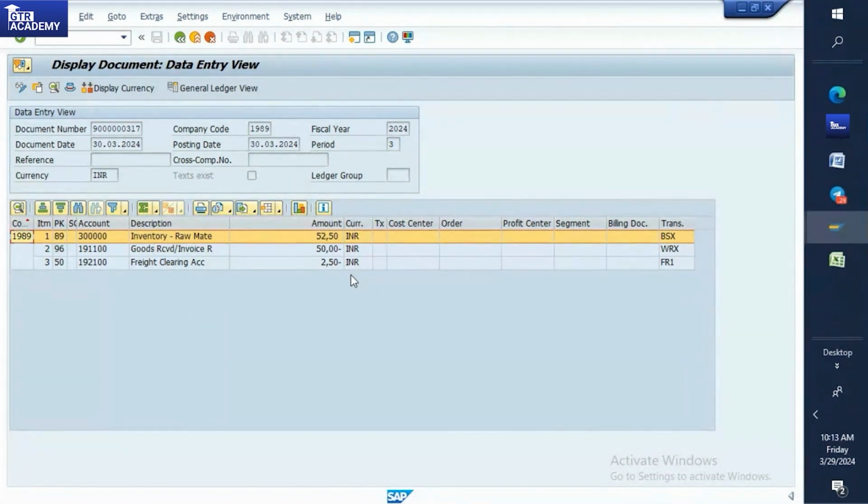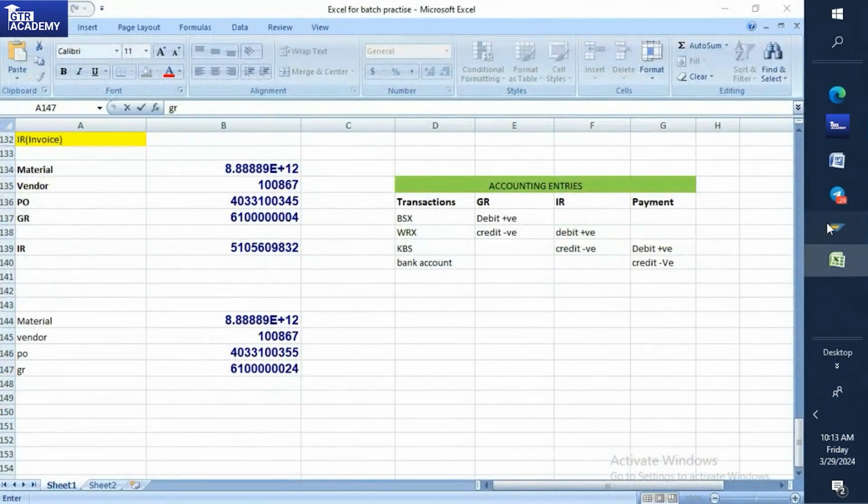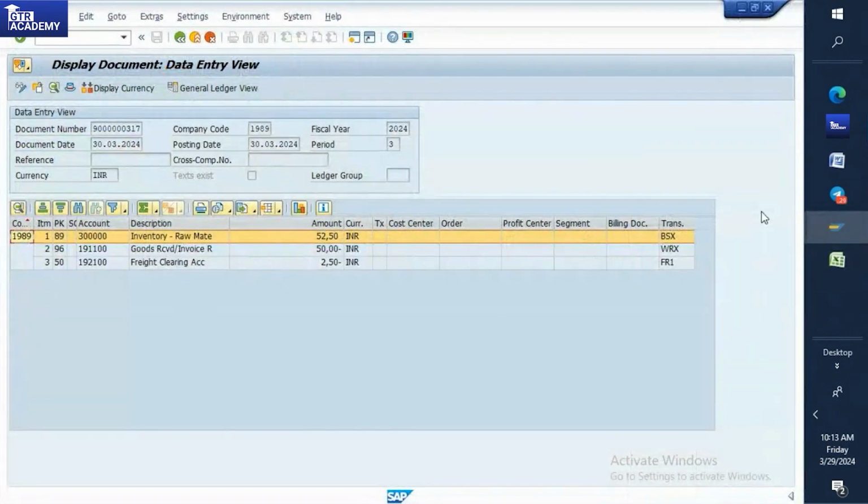My question is, at the time of IR, the KBX credit will be 52.50 only, no? I'll show you now, just hold on. We have done only the GR process for this. We have not done IR. Wait. The freight charges, the vendor will pay, na?